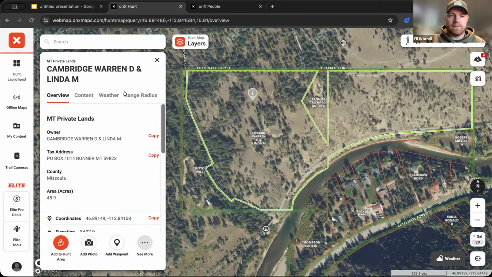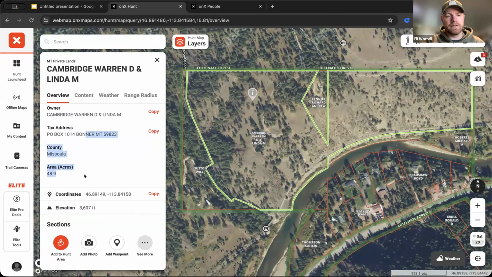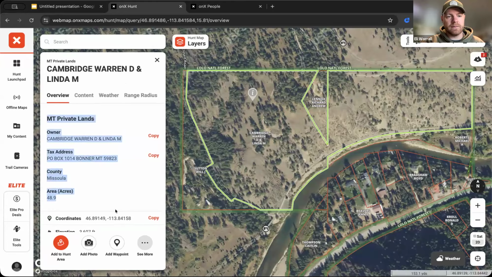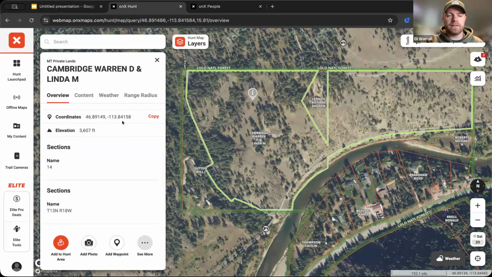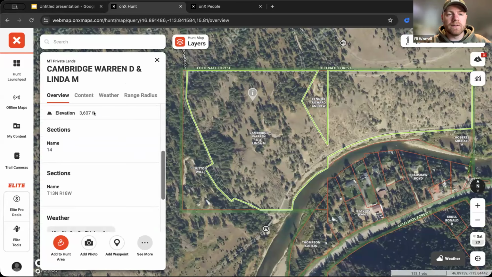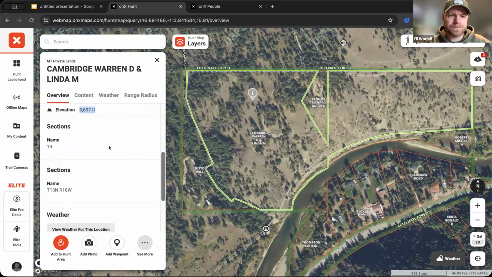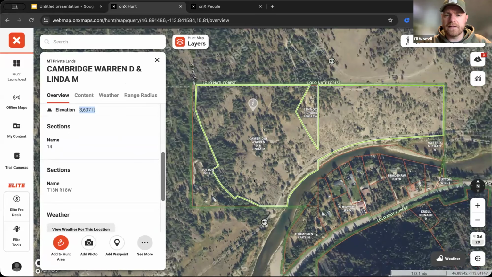So when I'm pulling this up, this is what we refer to as our query card. It is going to tell you all of that land ownership information. It's also going to be where you can copy coordinates. So if you're out in the woods and you're wanting to share out just some coordinates with somebody who maybe doesn't have onX, this is where you can copy that down. It's also going to tell you what the elevation is so that you can get that to view.